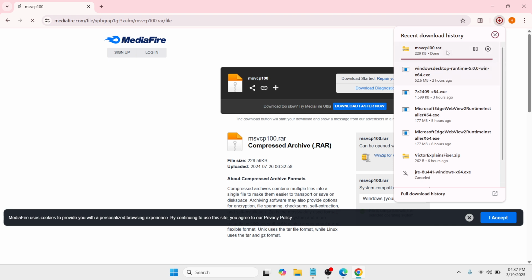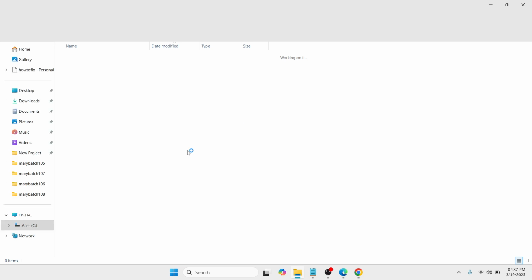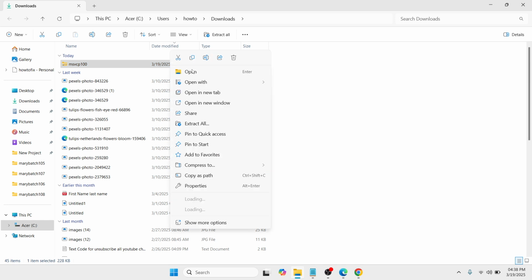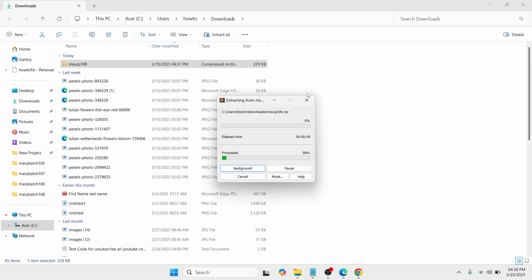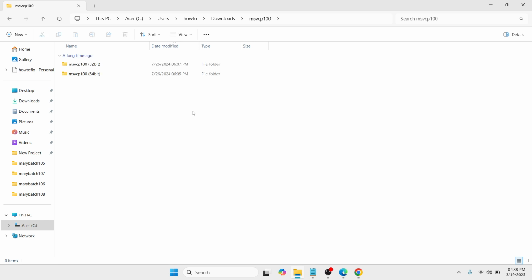Just wait until an arrow icon or a folder icon is available for us. Once it's here, click this folder icon. Then do a right click here. Scroll down, go with WinRAR, and choose extract to MSVC100. Wait until it is extracted, and once it's done, double tap to open.